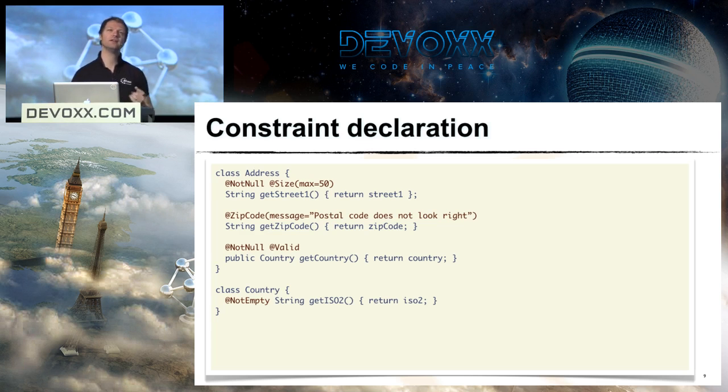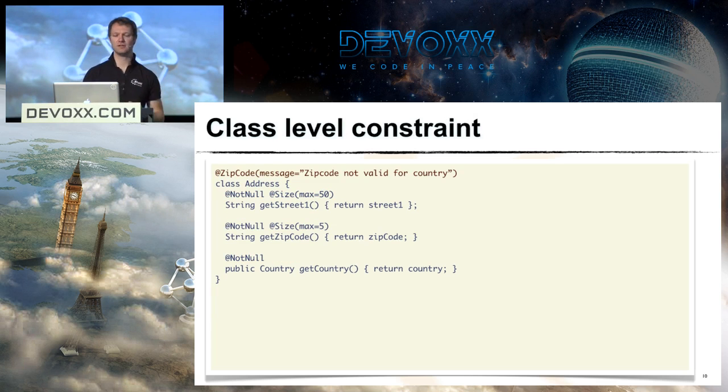Sometimes you want to validate not one property, but several properties. Let's say, I'm international, so I want to validate the zip code, but depending on the country, the validation of the zip code is a bit different. So what you do is you put the constraint on the class itself, and what you receive is the address object, and of course you can do address.getZipCode and then getCountry to actually do the validation logic.